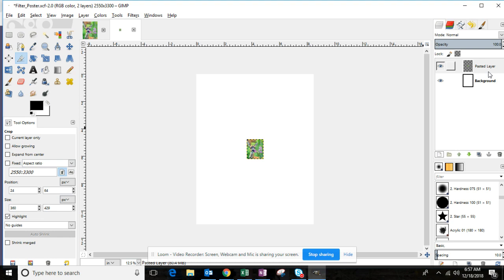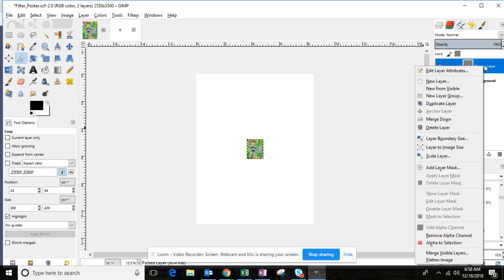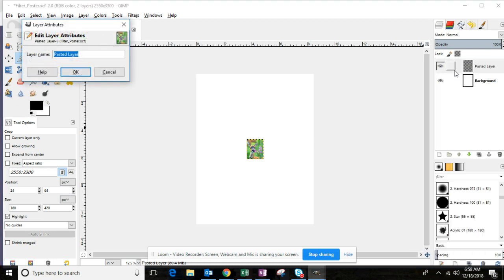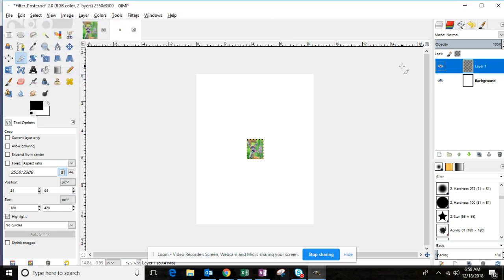We're now going to right click, and we're going to edit layer attributes. This is one way you can rename a layer, and we're going to type layer 1 and then OK. And now we have our layer 1 in our poster canvas.